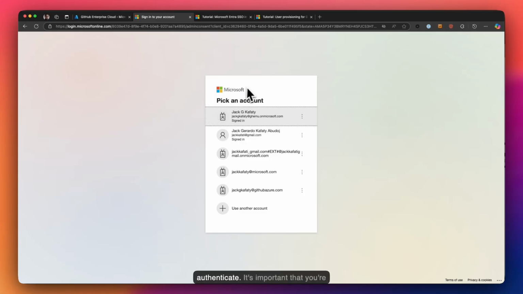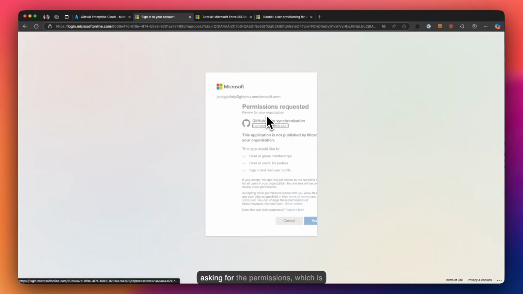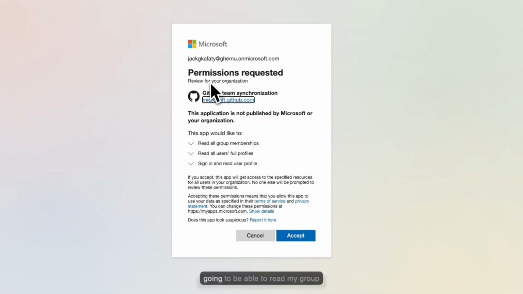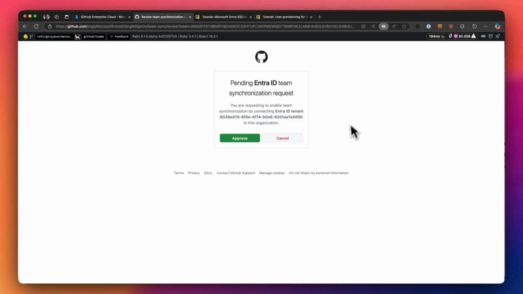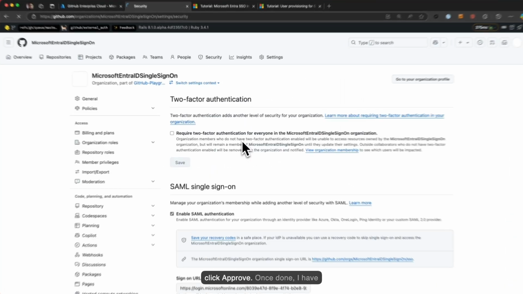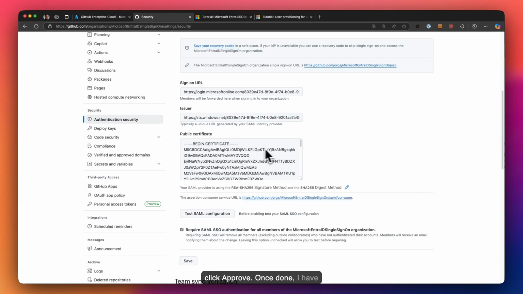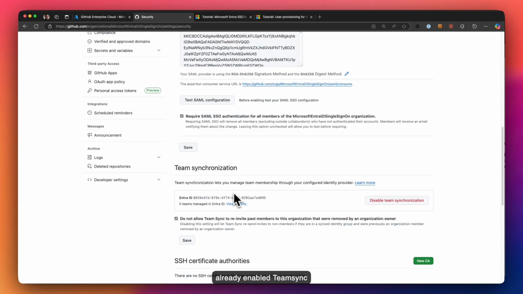Now, this will ask me to authenticate. It's important that you're authenticating against your super admin account so we are able to enable TeamSync. Once I do, there are the permissions, which are going to be able to read my group membership, read my users, sign in, and read user profile. I'm going to go ahead and click Accept. And now it's asking me for the authorization request. I'm going to click Approve. Once done, I have already enabled team synchronization.